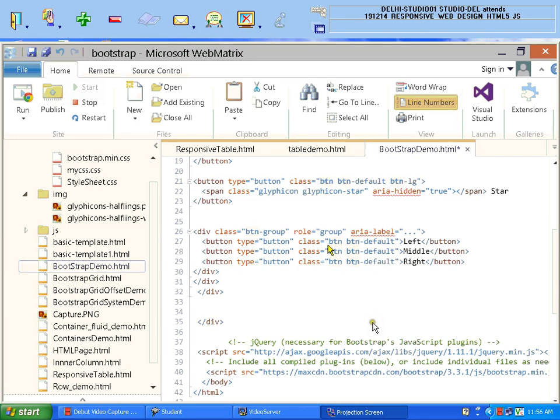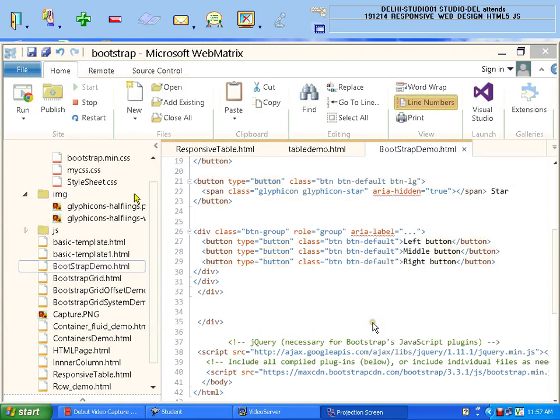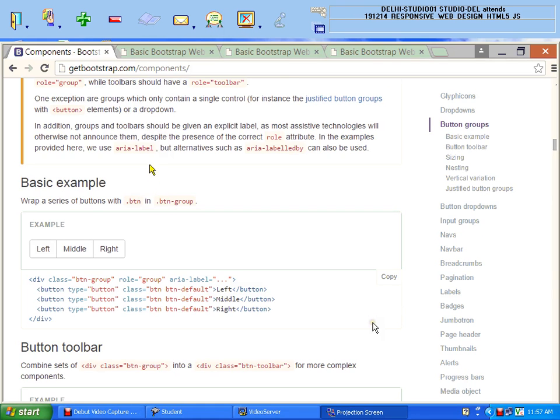This btn is a default class. You need to write this. Then the button style. What kind of button style do you want? Right now I want to use the default button, so I will use default. Then the text here, whatever text you want to say. For example, I want to say left button and right button. So just save this and find this on your page. You can see this place.